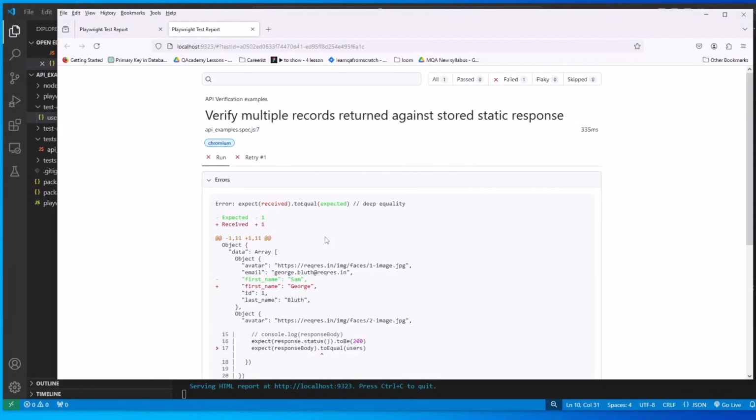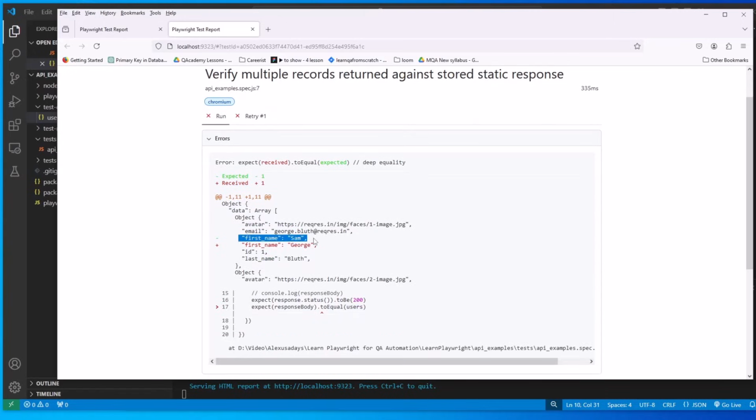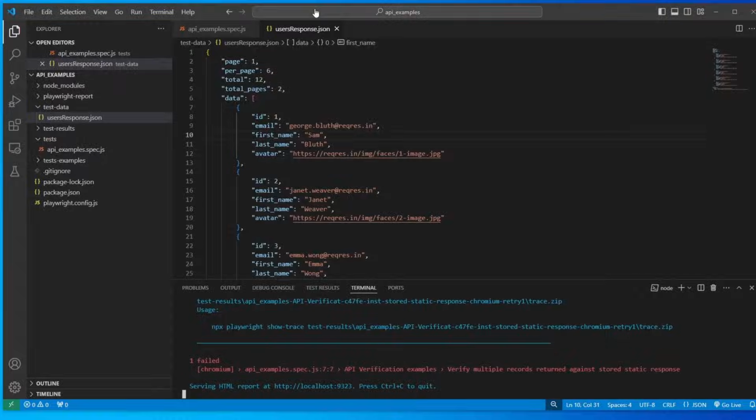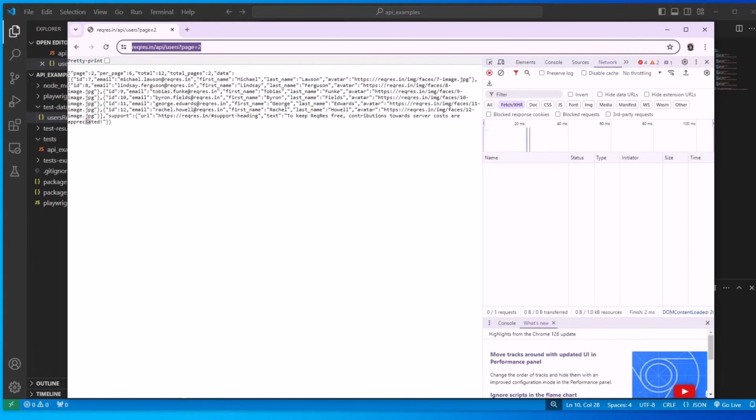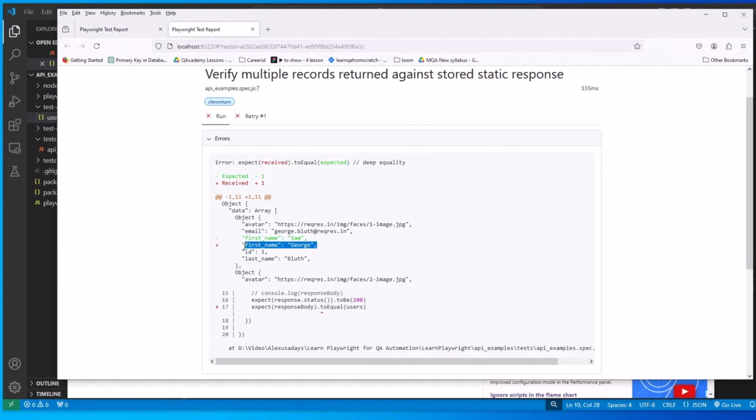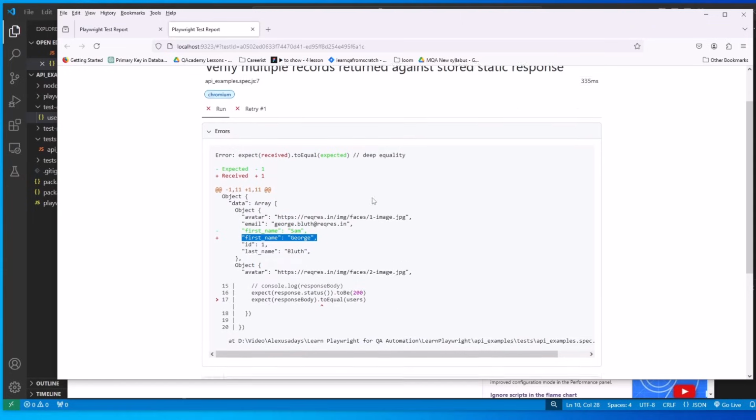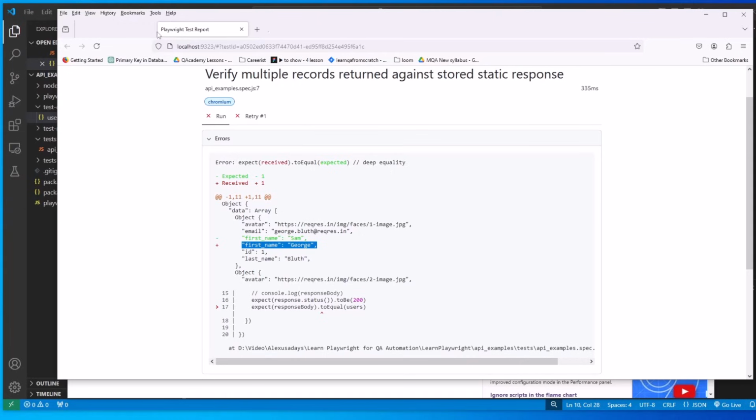Okay, and the test fails. And it tells me exactly where it failed. First name expected was Sam, the one that I stored. I'm expecting Sam. That's my test data, the data I'm testing against, like the source of truth, right? But I get George instead. And it shows where. Okay, good. So now I know the test actually is working.